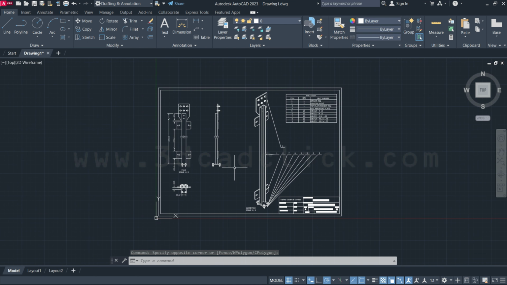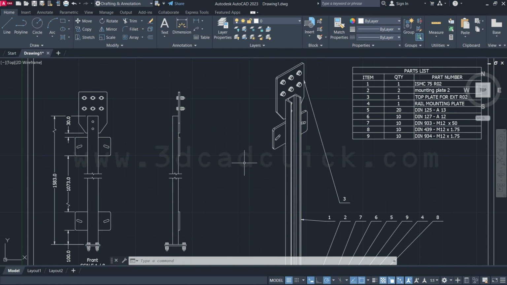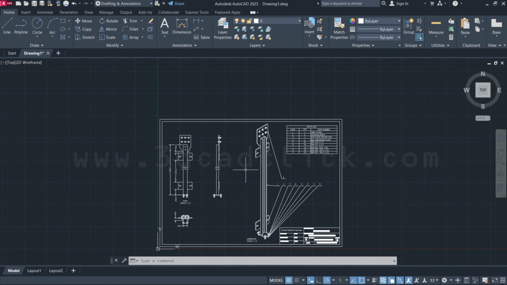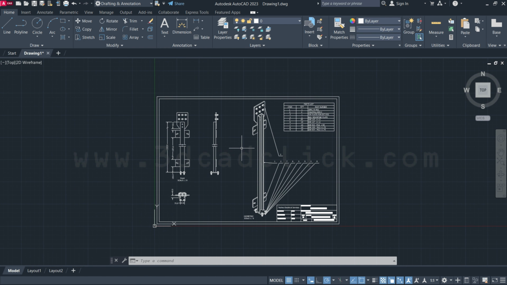In this video, I am going to explain how to convert this drawing, that is .dwg format, from AutoCAD to PDF. As well as I am going to explain how to adjust the scale when converting it into PDF format. Okay, so it's very simple.